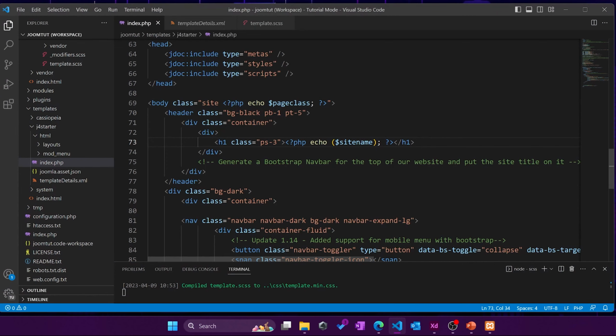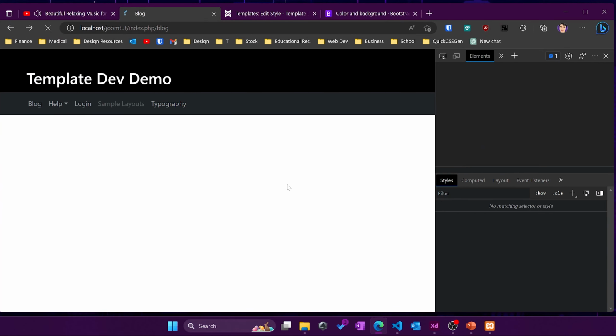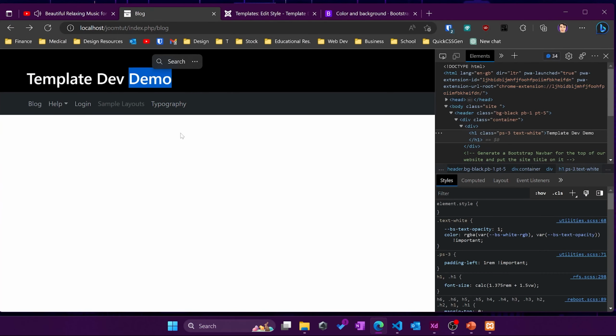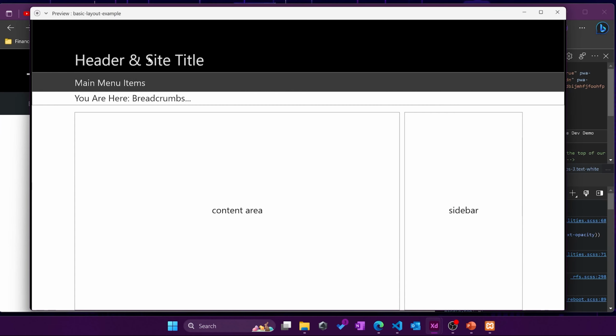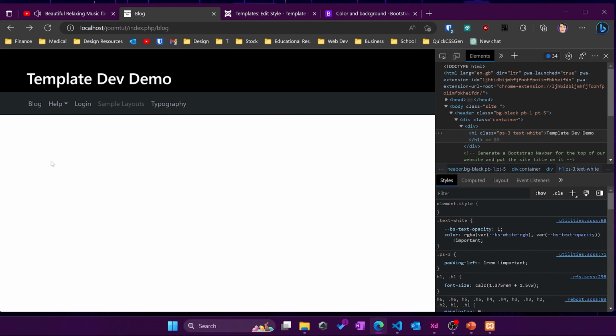The last thing I want to do here is make that H1 white. So let's do text-white. That's a text color class. And that just takes our site title there and makes it white. So now we have something that looks pretty close to the demo. We have our main menu, our header with the site title. That's all fine and dandy.